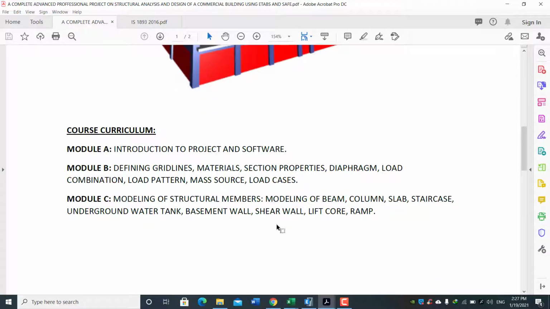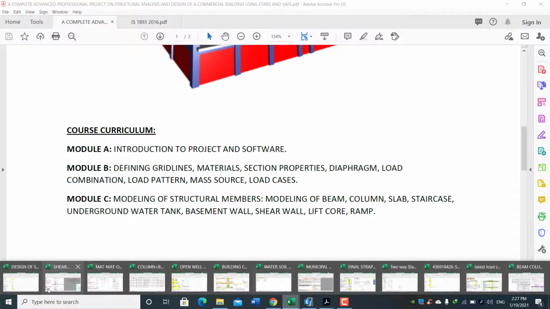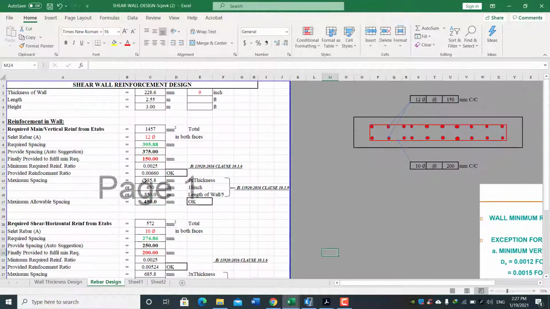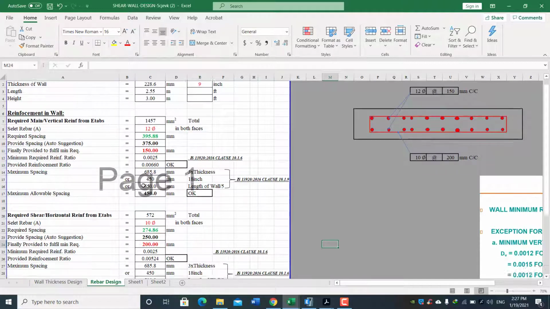And for the shear wall we also have a design sheet. We can extract the data from there, give your input and know the output. And I will also teach you about this process too, not only this Excel sheet, how to design.